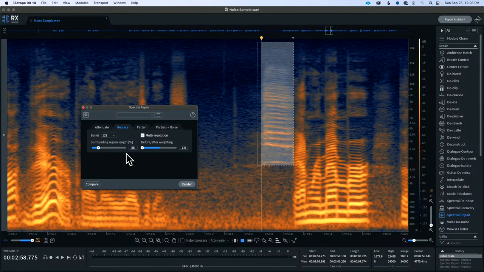Okay, one other note too, let's just talk about what these settings mean. So we have bands and multi-resolution. Multi-resolution is just an on-off. Bands, you have a variety of different choices. You can choose very few bands, or you can choose more bands. 128 is the lowest setting.